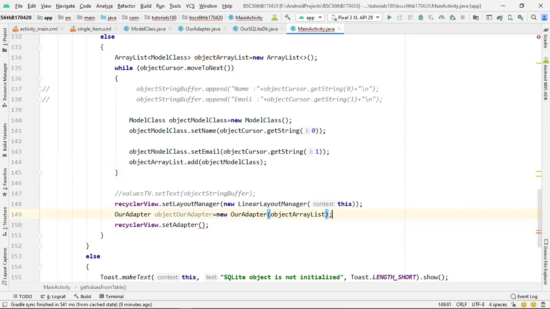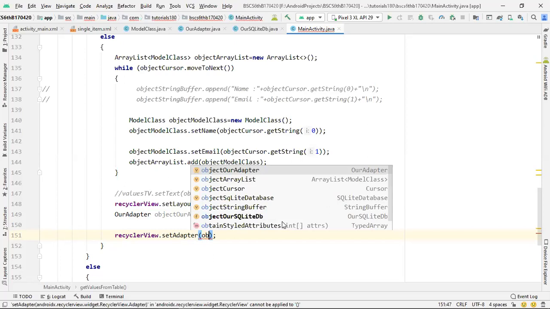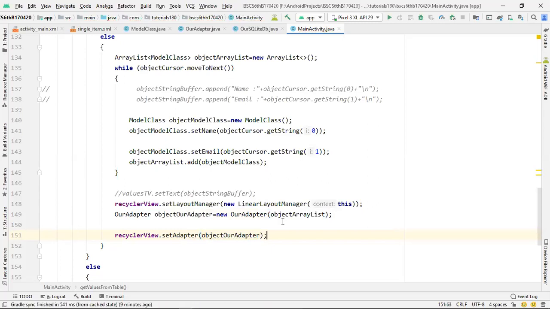Okay, and after performing these two steps, in the last step we have to set the adapter to our recycler view. So I will be calling the set adapter method, and inside the set adapter method I will be passing the object of our adapter. So that's it. We have completed the code for our recycler view as well, and this is going to set values to our recycler view.